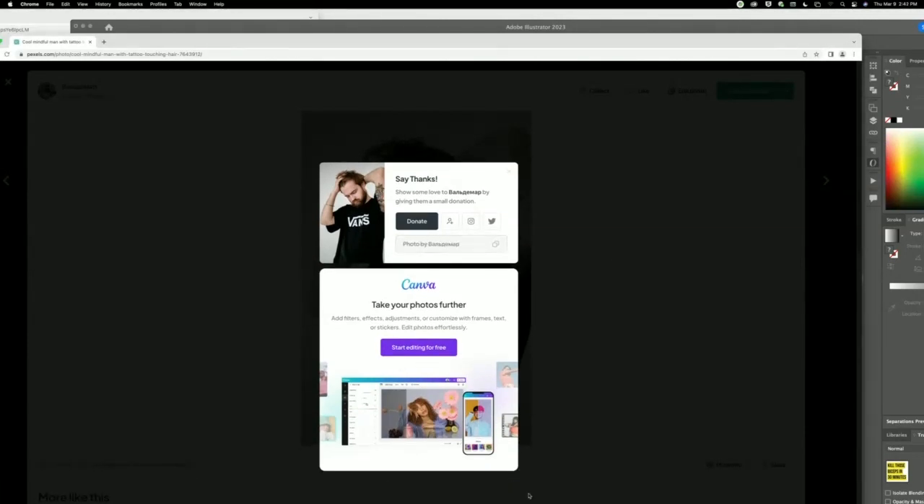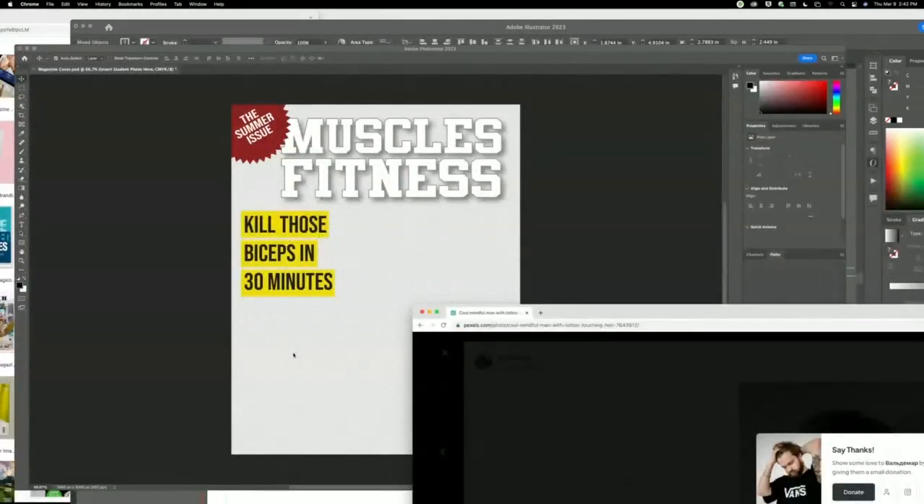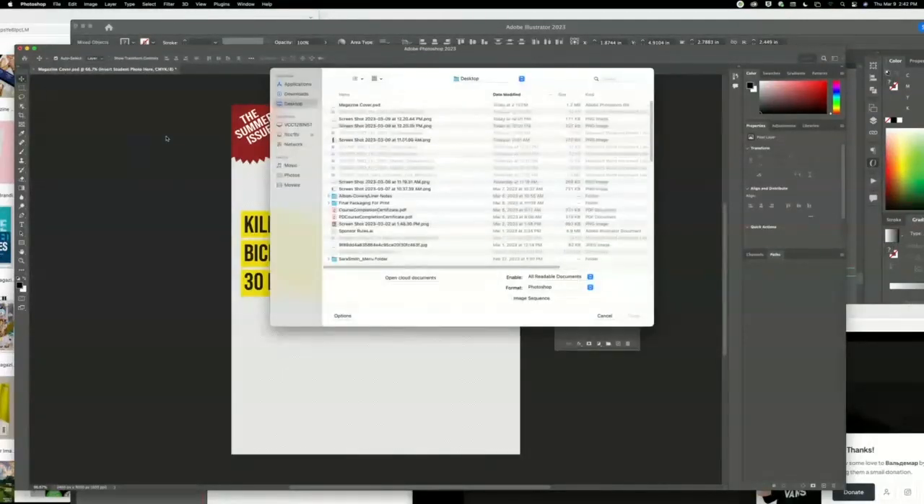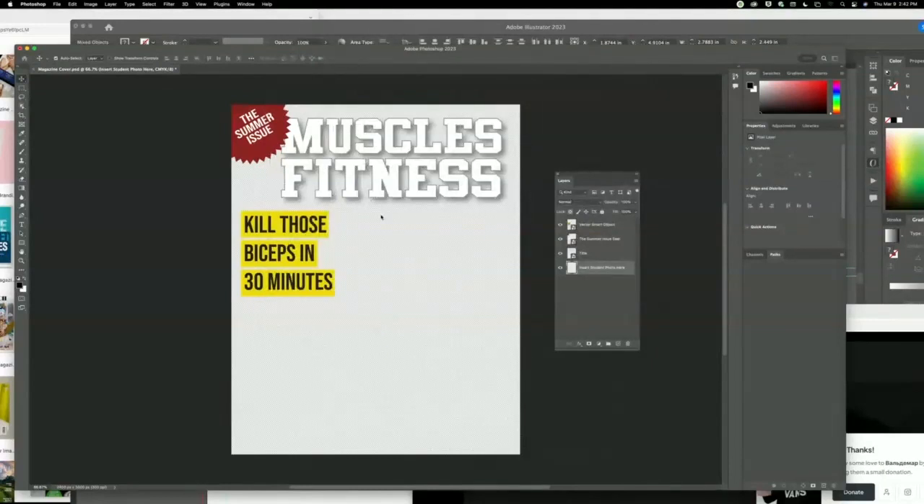Are you going to let me download? Hold on a minute. Did it work? Let's see if I can place that image. File, Place Embedded. Let's see if it went to my downloads. And it did. Excellent. So there's the guy. Spacebar. Let me see him. Place him into my Photoshop file.